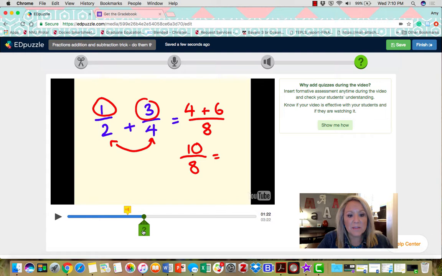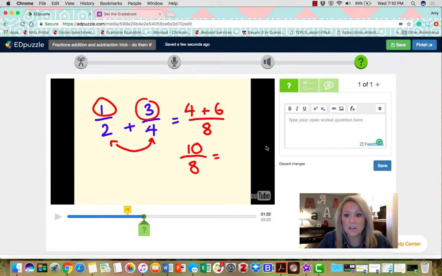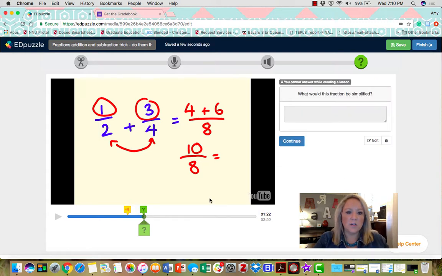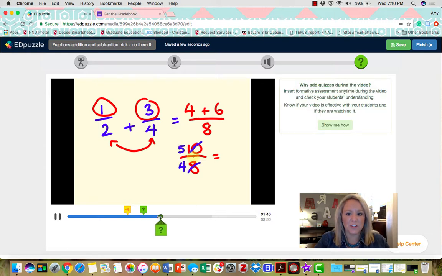But I can do that by simply clicking on the question mark, and then I can type in there, what would this fraction be simplified? And once I save that, notice it created another question, and now I can click another place and have a question. And the way we do this is we go 5 divided by 4.